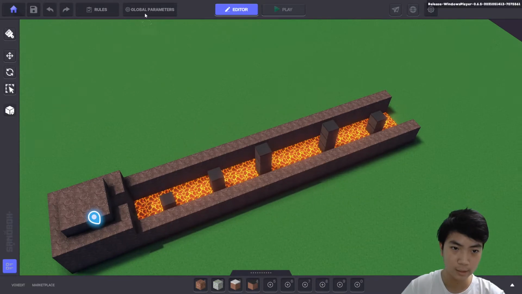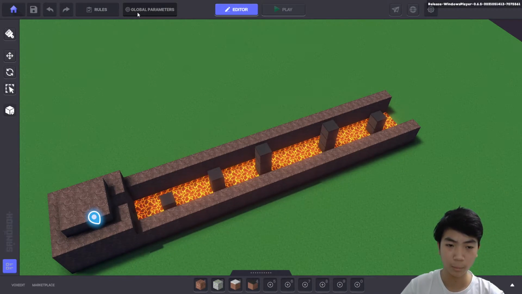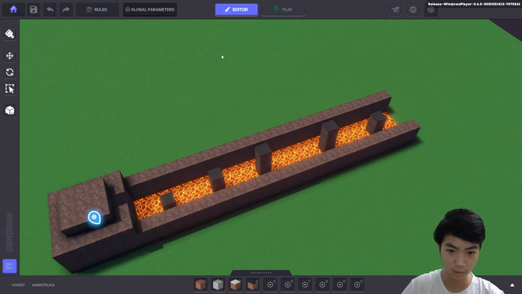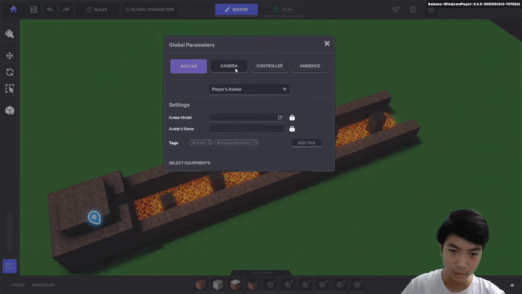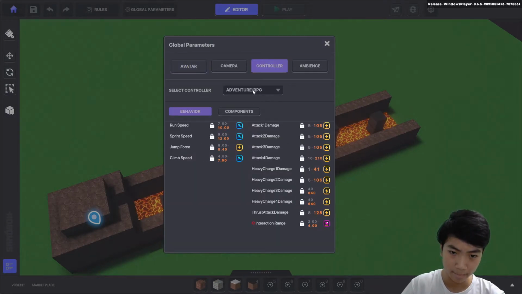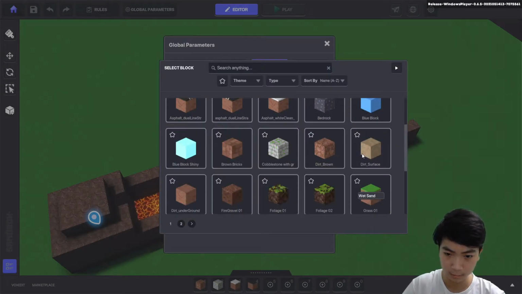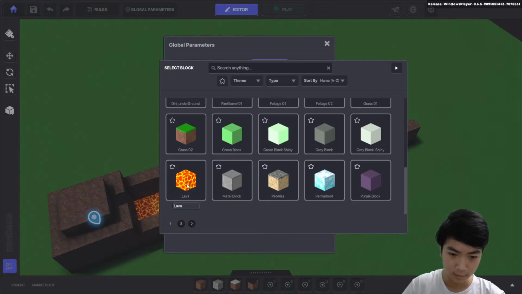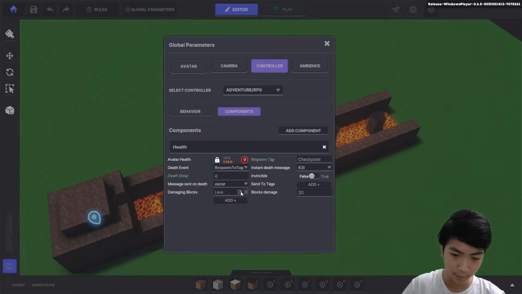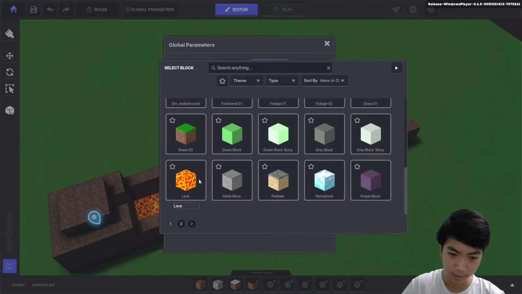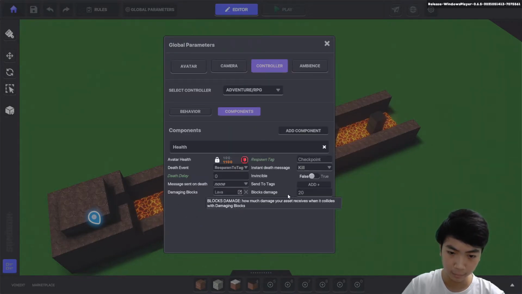So how we do that is we can go into global parameters right here, go into controller and components. So this is what the player will get hurt by, and we can see over here damaging blocks. So we want the lava to be the damaging blocks, right? So let's put some lava in here. Click on the lava. By the way, click here to edit it. So once you do that, press lava and block damage, meaning how much damage should it do.